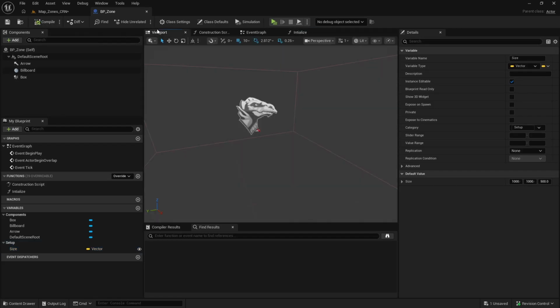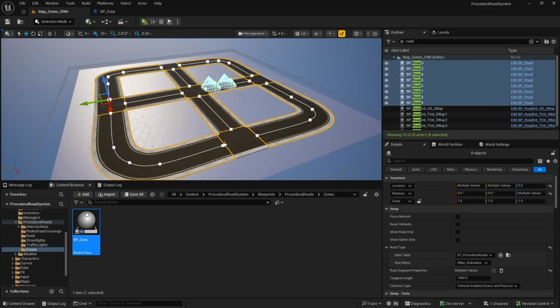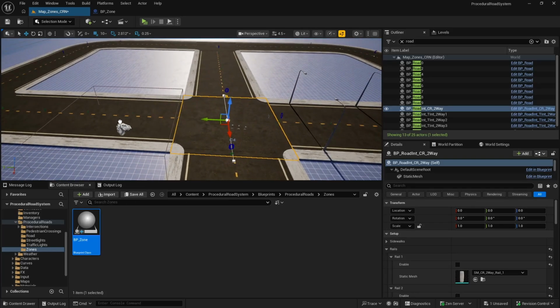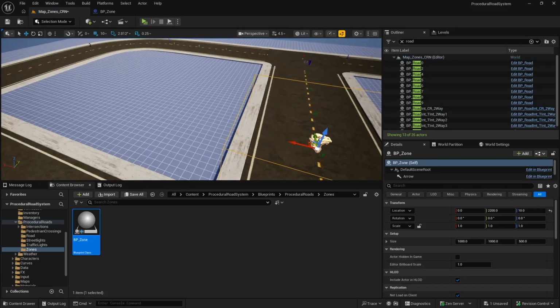Compile, save. If you go to the viewport, you can see we have an area like this, and you can actually place it on the level as well. Over here, I will place it. You can see it's there.